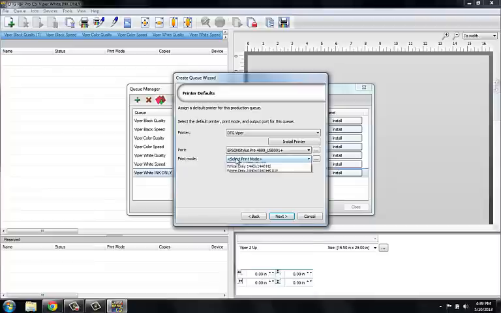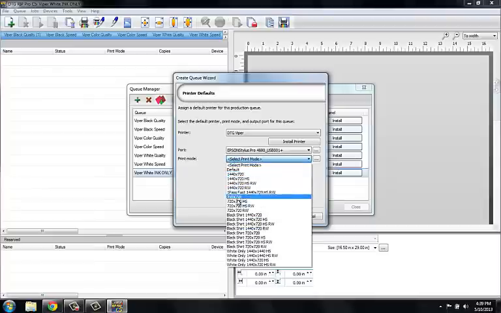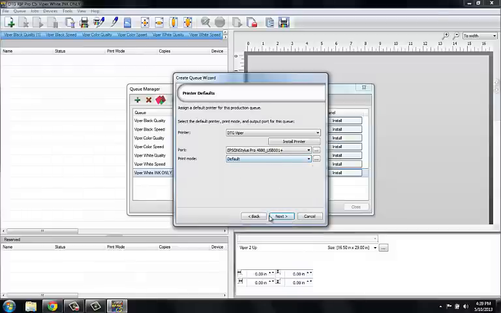All right, and then I can choose a print mode. These are all the available print modes right here. So with this one, I'm going to choose, say, let's go with something different for a little bit. We'll just choose default for right now. I'm going to show you how to create a custom print mode as well, so it can go higher than the 1440 by 720. So I'm just going to choose default for right now. So I'm going to click on next.